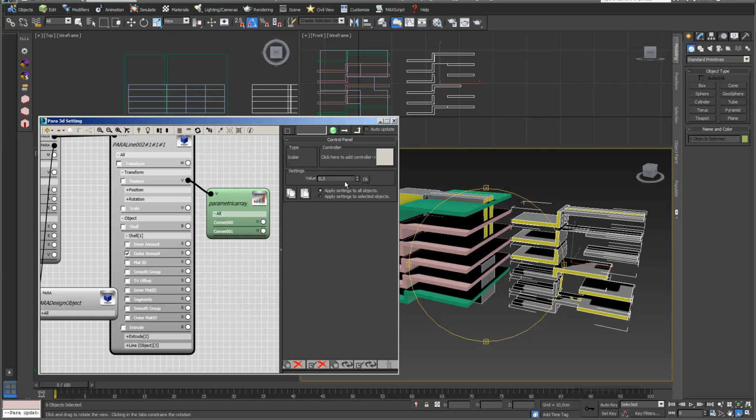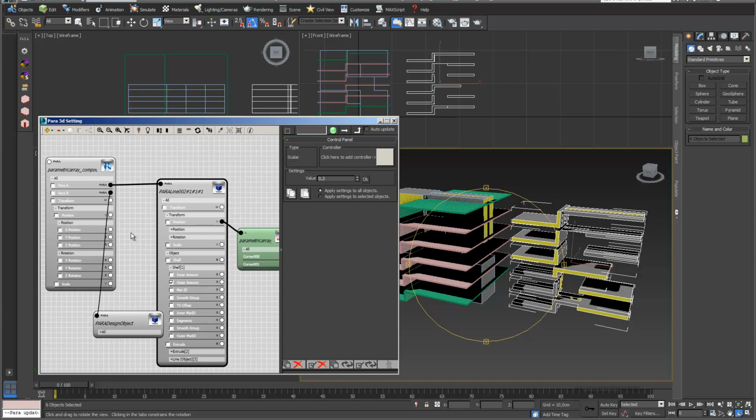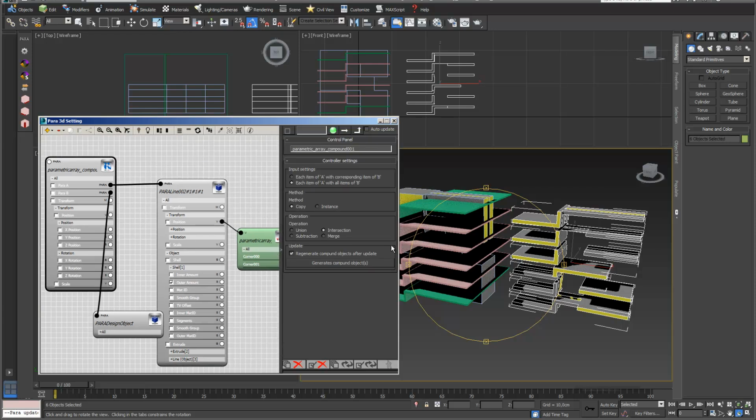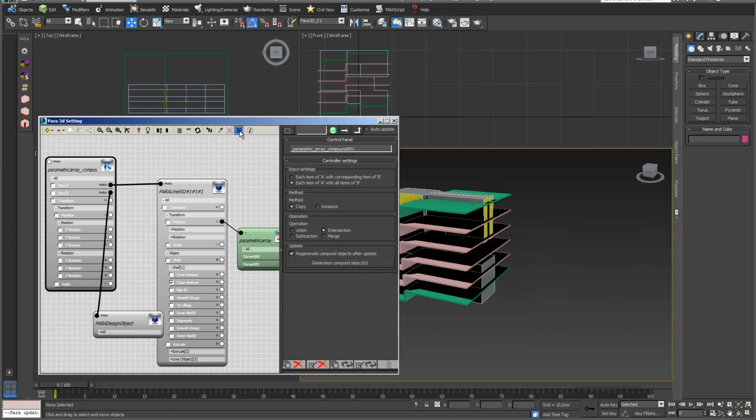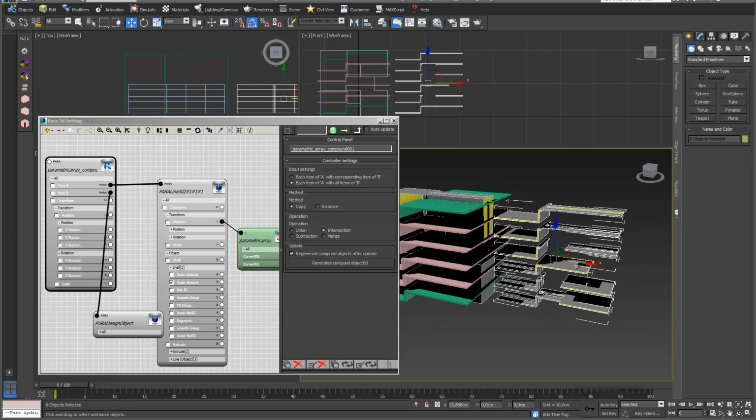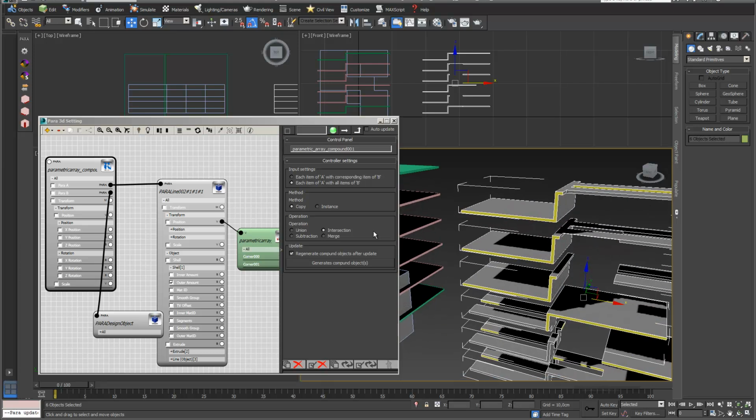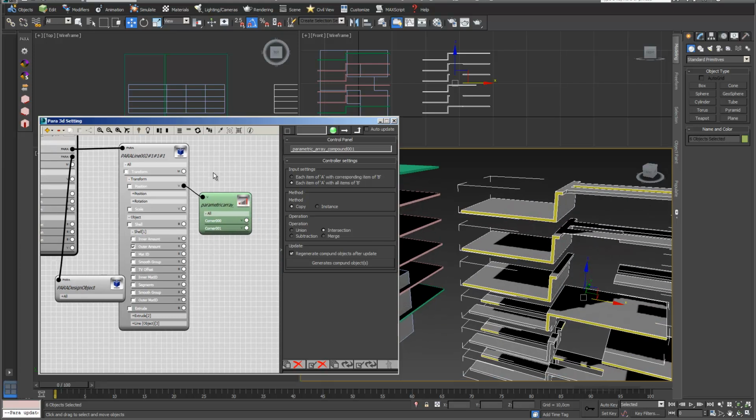I can reduce it actually to 2 millimeters, which I did right now, and you could already see that it changed. And if I go again into my compound and I go into generate compound objects, we can see that this worked quite well. Now I have the whole thing much thinner.